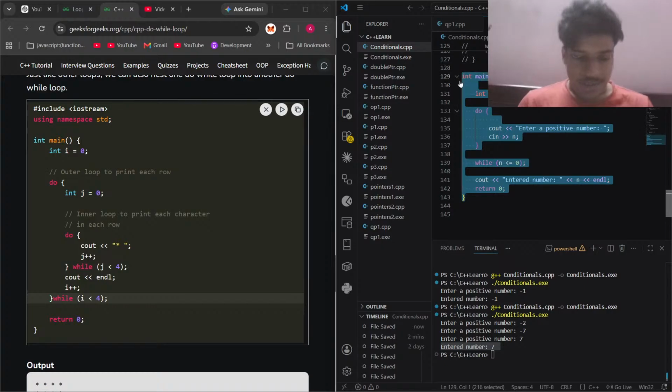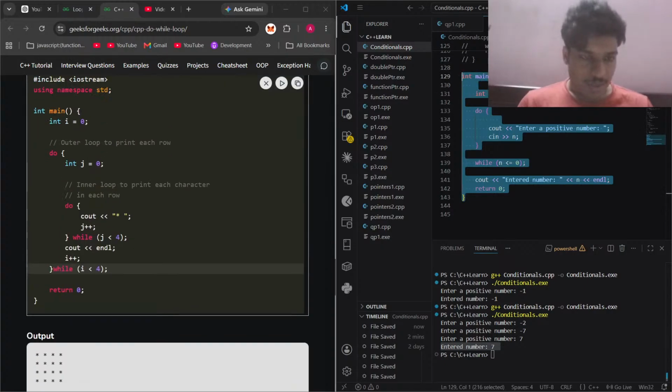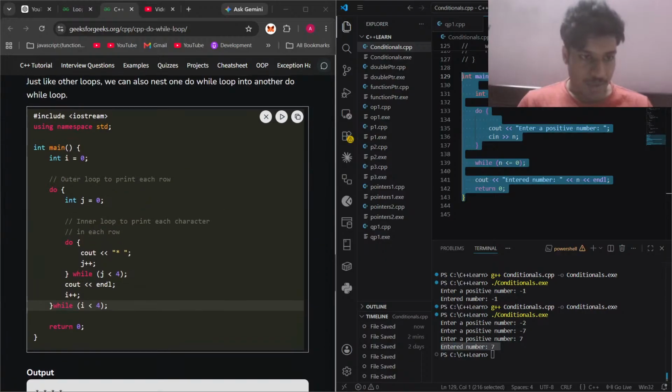Let's try that. And the same thing I'm sure can be done using a for loop as well. Let's try this. Let's try this one.